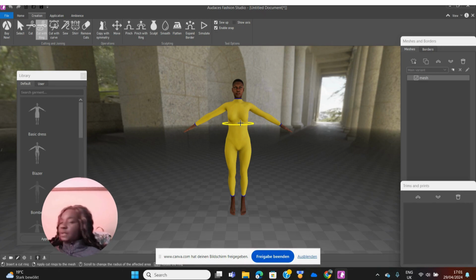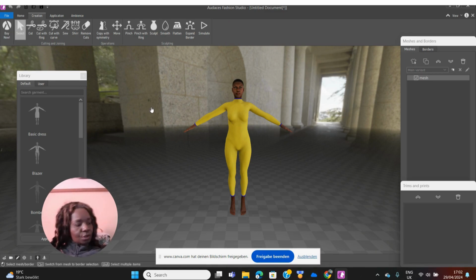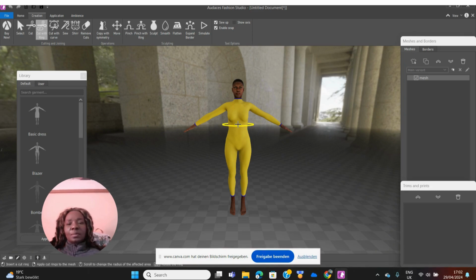So once you have something like that, remember that when you're using Audaces Fashion Studio, you need to use it with a mouse. You cannot use it directly like that. You need a mouse to attach it to your computer. So cut with ring, and then I want to cut here. Once you want to cut, just place it where you want to cut it. Click on your left mouse button and then confirm with your right mouse button, and then click again to remove the function, and that is the cut.